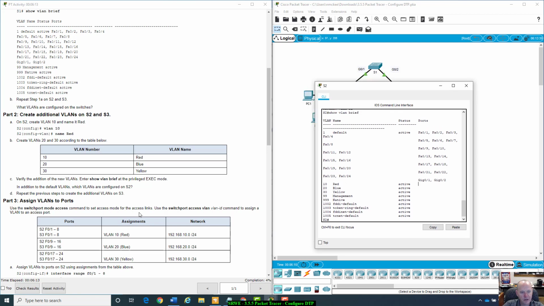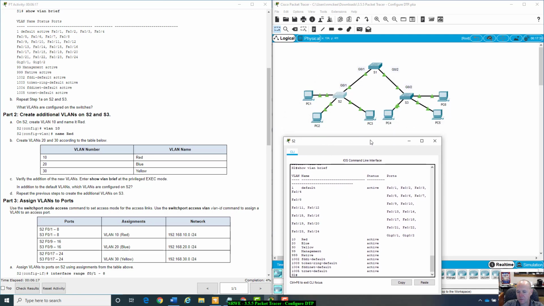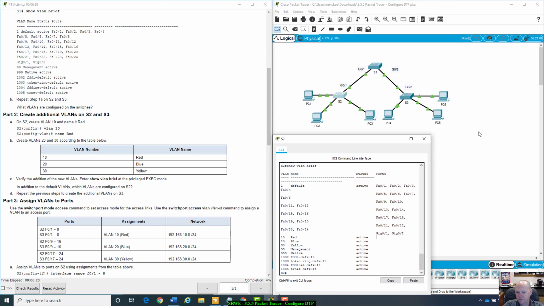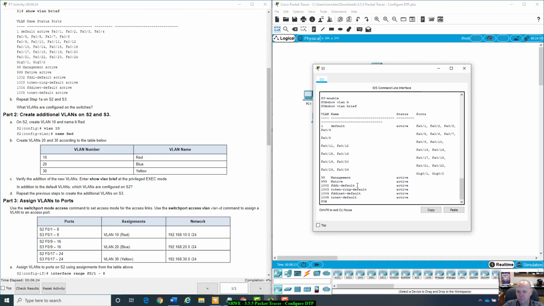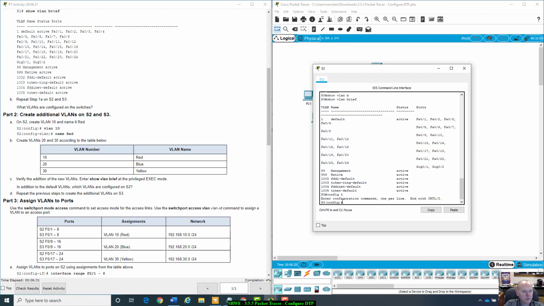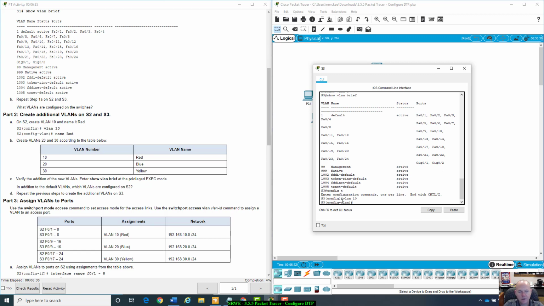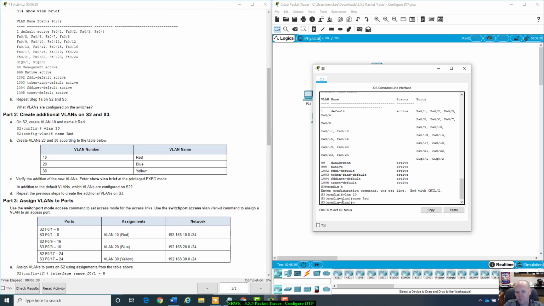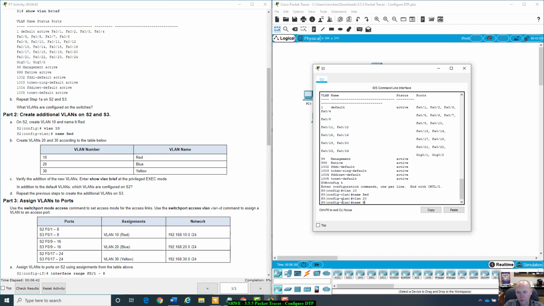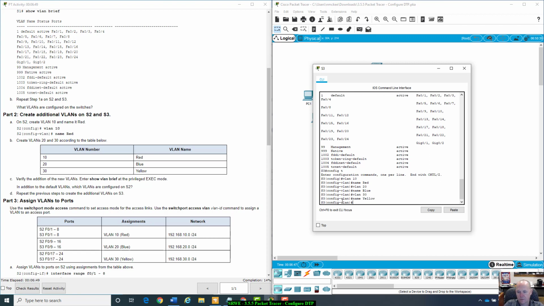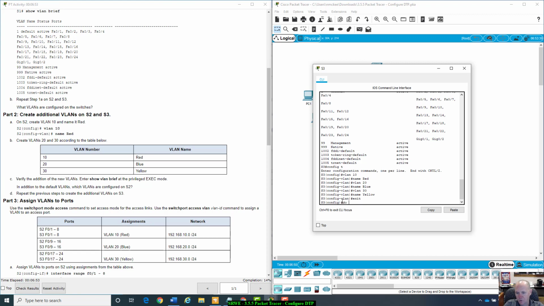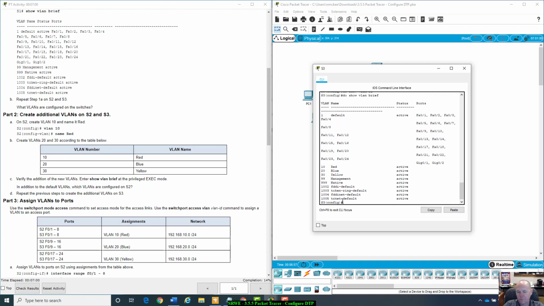Repeat the previous steps to create additional VLANs on S3. All right, so let's go to global config, config T. Let's do VLAN 10, name it red, VLAN 20, name it blue, VLAN 30, name it yellow. All right, let's exit, and now if I do show VLAN brief, I can see what I've configured.